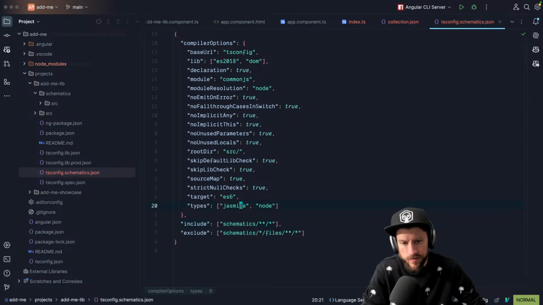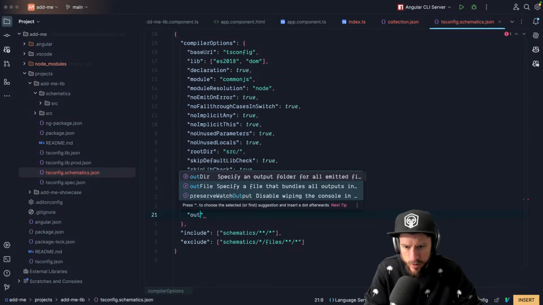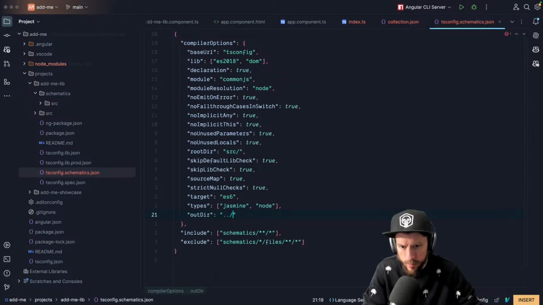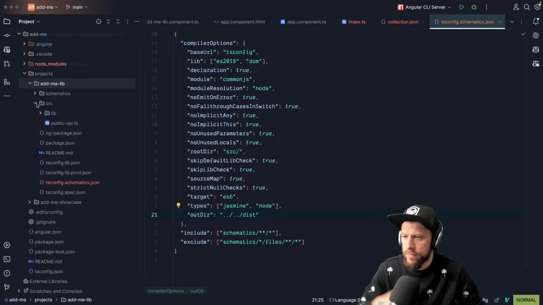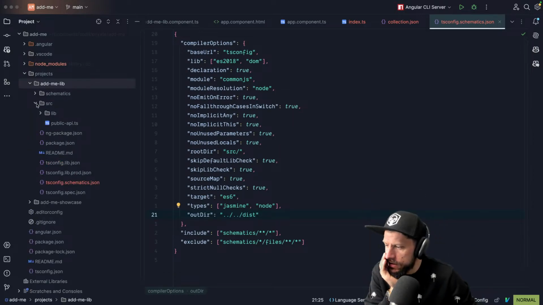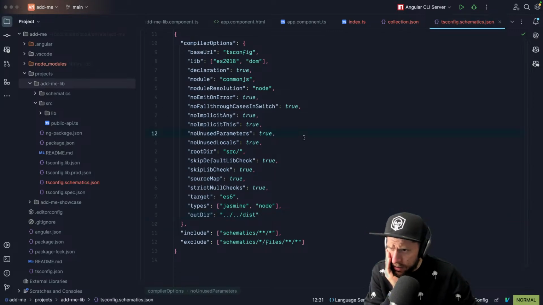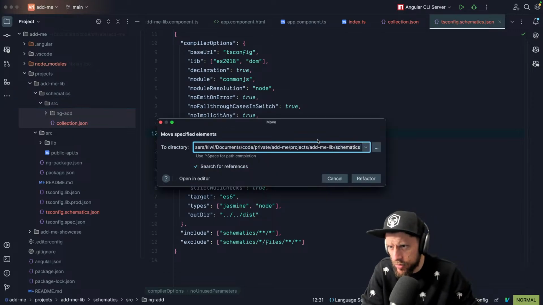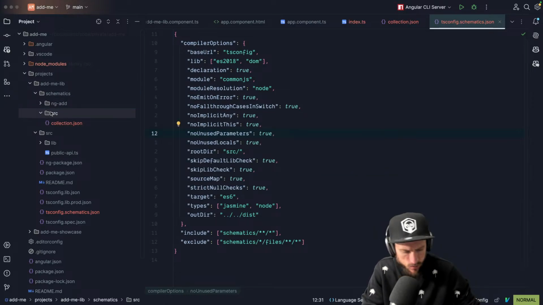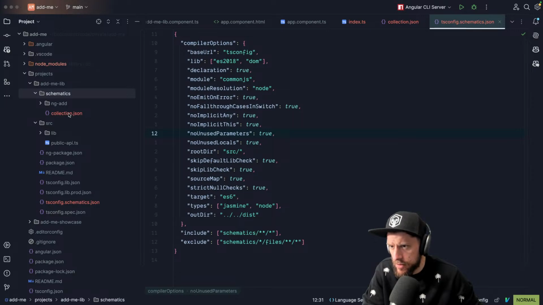Ah yeah, speaking of dist folder, we have to add that. So we have to say out directory is one up, two up, and then dist, I guess. One, two, dist, yeah. Something like that, I would imagine. Then somehow I also want to take that out of here, just like this. We don't need the source. So, tsconfig schematics JSON, collection JSON, yeah.